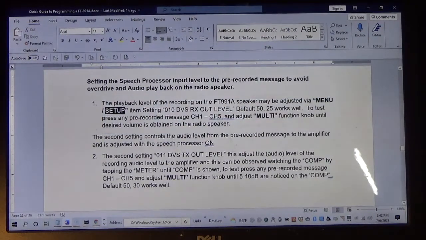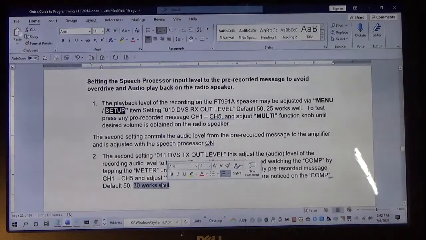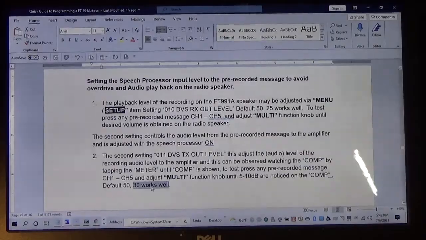Now, a couple of keys here. The default is 50 on this one, and I found 25 works really well. On setting number 11, the default is also 50, and I found 30 works pretty good. So we set these and then test them: we set them, play it back, and see what it sounds like. If it doesn't sound right, we lower it a little more, and the same thing on the signal to the amplifier. All right, let's jump over to the radio and get busy.